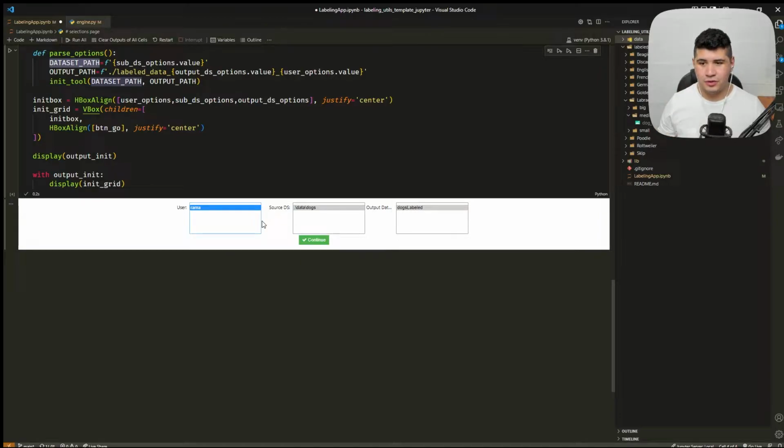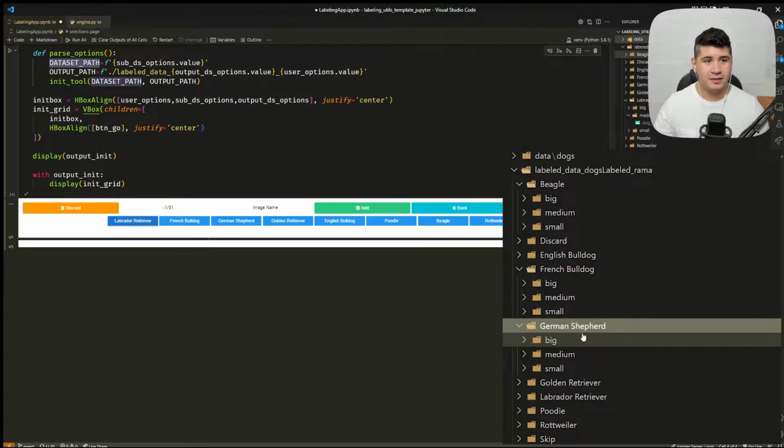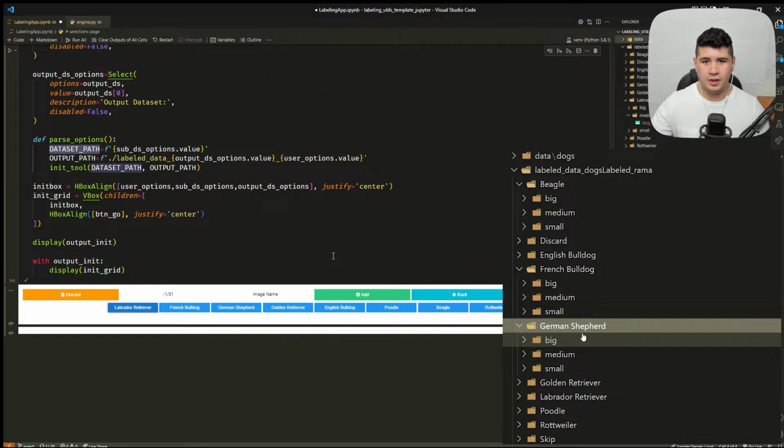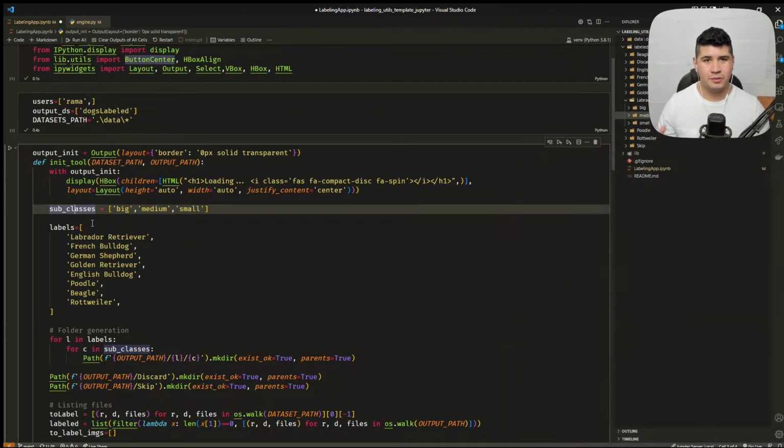So in the app, we're going to have something like this: a list of users, a source dataset, and an output name dataset. With the continue, this is going to generate the labeled data, the name of the dataset that we specify, from the dataset that we have here. The app is going to generate the tree of folders to be labeled. This is going to be specified in lists here and here.